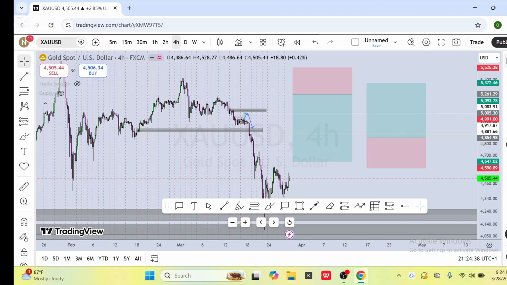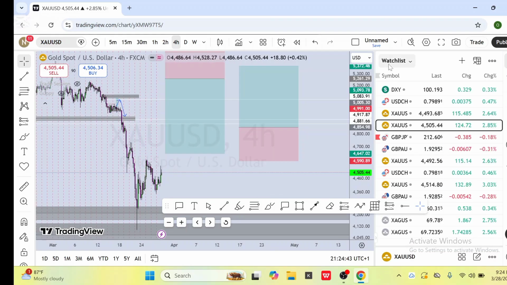We also have here watch lists. This is what we call the watch list. On the watch list you have the pairs that you trade. On my watch list, these are the pairs that I trade: UHF, gold. My main pairs actually that I trade are UHF and gold.